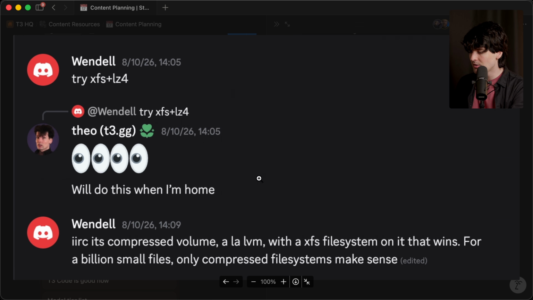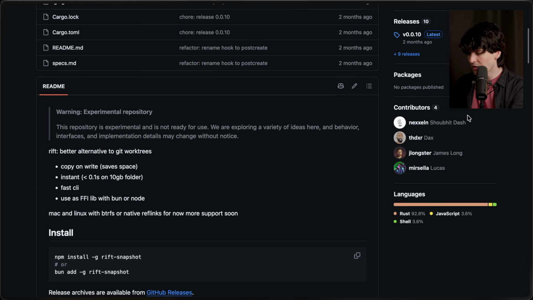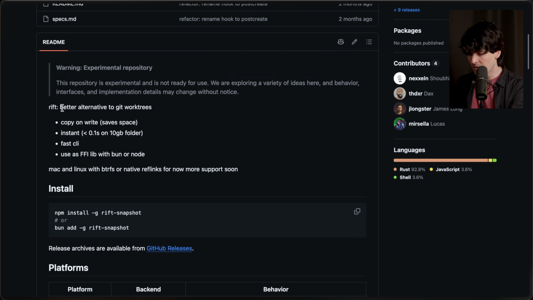But I do have one last note for you Apple people. I do have to talk about Rift by Anomaly, largely out of loyalty to Nexel, one of the OG people from this community, one of the original creators of the T3 stack. The point of Rift is to be a better alternative to Git work trees, especially on macOS. So it virtualizes the files so that your agent can work on them and do real work as it would expect. And it doesn't actually persist the new files until you write to them. Again, copy on write. The result is that it's instantaneous on macOS. The CLI is super fast, and you can use it with Bun or Node directly.